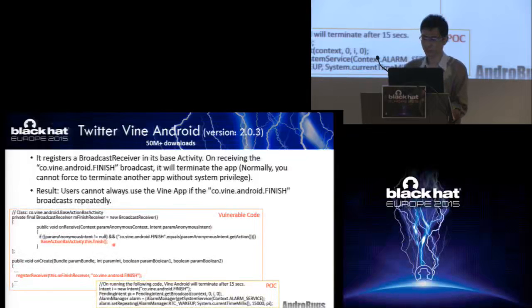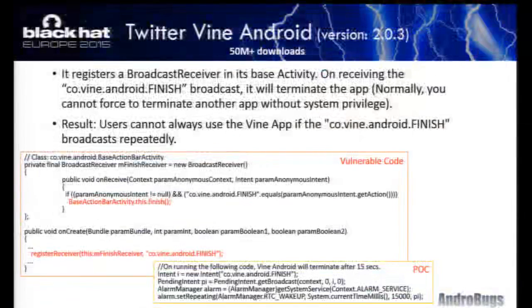Normally you cannot force another application to terminate without a system privilege. And unfortunately, all activities in Vine Android inherit from the base action bar activity. So if the base action bar activity is finished, the application is closed. You can see the proof of concept application here. It tries to broadcast every 15 seconds using the alarm manager. So the result is that users cannot use the Vine app if the co.vine.android.finish broadcast is sent repeatedly.